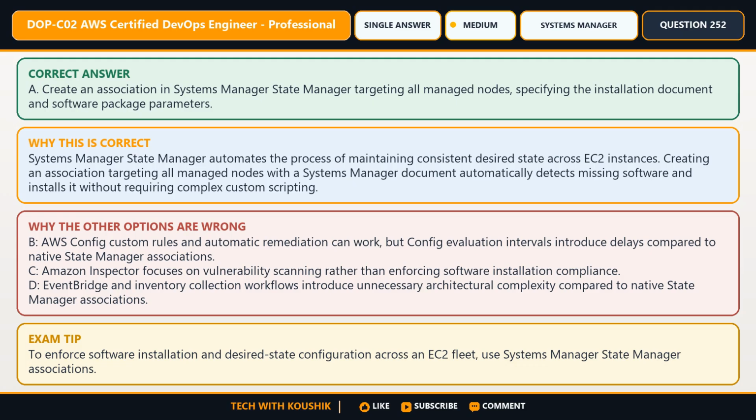Now let's rule out the other options. B. AWS Config custom rules and automatic remediation can work, but Config evaluation intervals introduce delays compared to native State Manager associations. C. Amazon Inspector focuses on vulnerability scanning rather than enforcing software installation compliance. D. EventBridge and inventory collection workflows introduce unnecessary architectural complexity compared to native State Manager associations. Keep this point in mind for the exam. To enforce software installation and desired state configuration across an EC2 fleet, use Systems Manager State Manager associations.